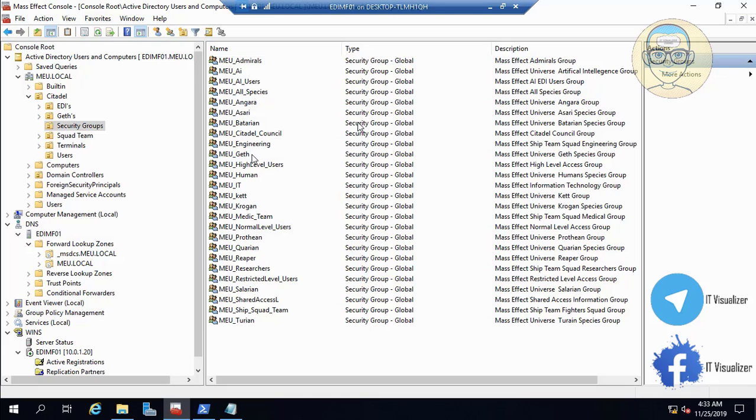This is according to the species, and another criterion for creating Active Directory groups is according to the type of data that they are accessing. So there are normal level users who access normal data, there are restricted level users who will have restricted access to the data, which is a higher level for accessing data, and there are the high level users who will access the high level data. Okay, it's according to the access.